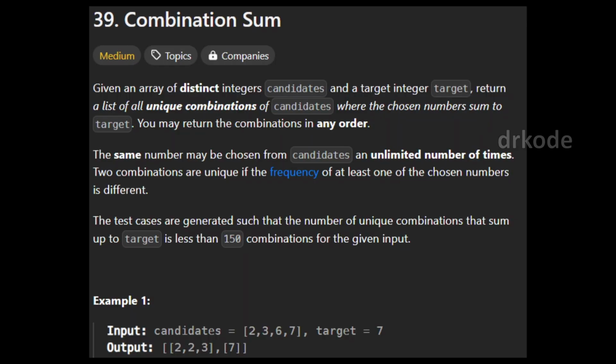LeetCode 39, Combination Sum. The given inputs are candidates and target. We can use unlimited candidates that should form a group whose summation is equal to the target. If you do not understand this, that's completely fine. We are skipping this and going back to the visualization.